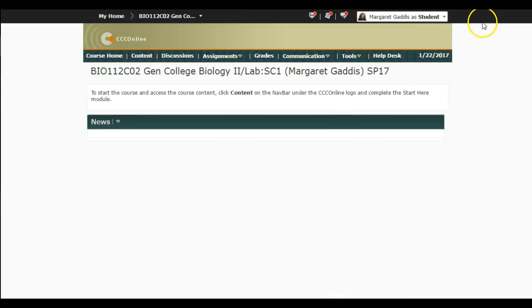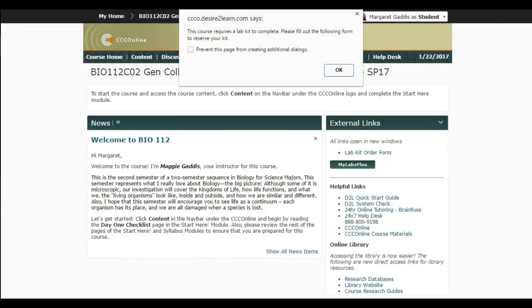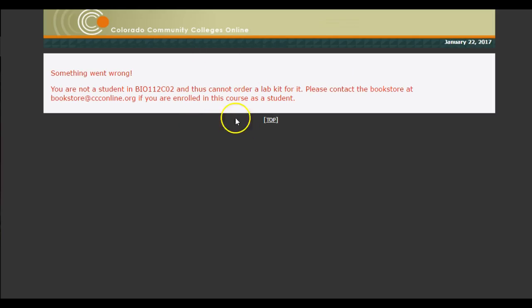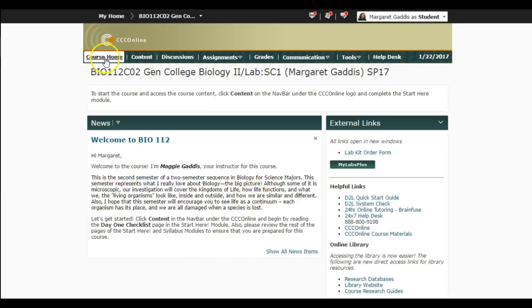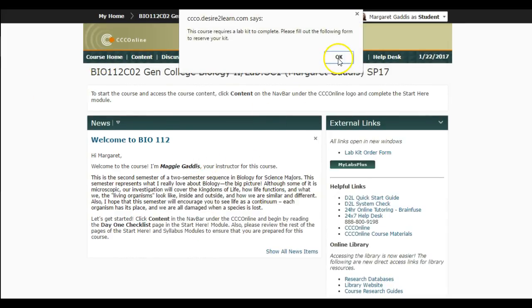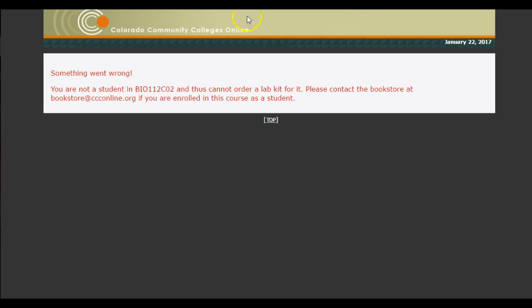Let me switch over here to the student view. Notice how when you log in, you will get this pop-up. This course requires a lab kit to complete. Please fill out the following form to reserve your kit. And you click OK, and then you will fill out a form. Please do not ignore this. You absolutely need to do this as soon as possible. I can't do it because I am an instructor, but you will have a form to fill out. Okay, so course home will always land you back onto this news, and this pop-up will just keep coming up until you decide to click into it.